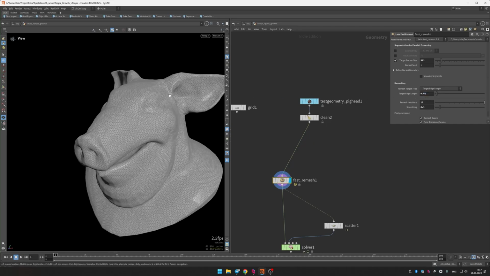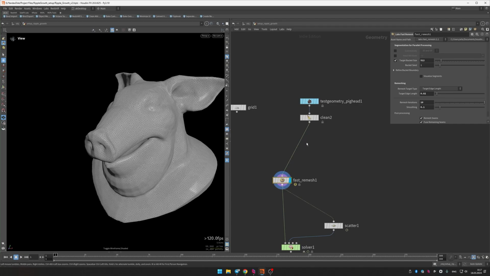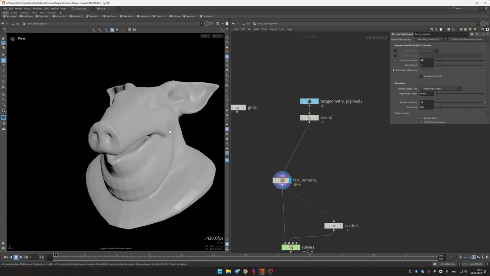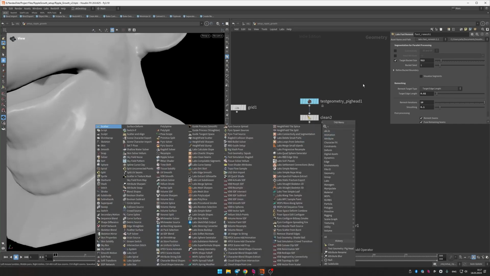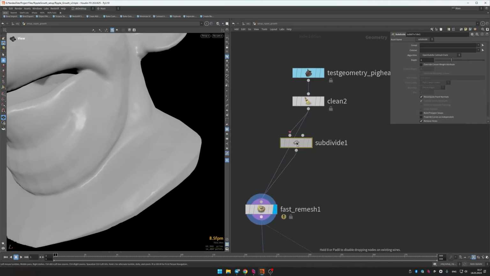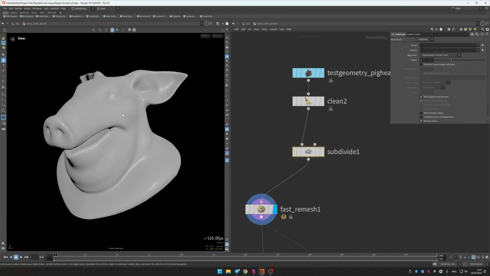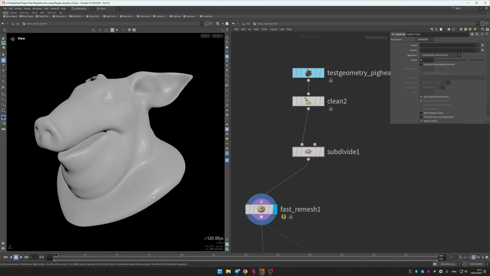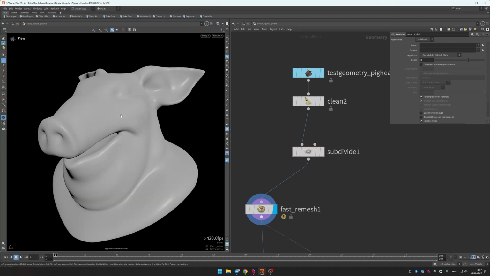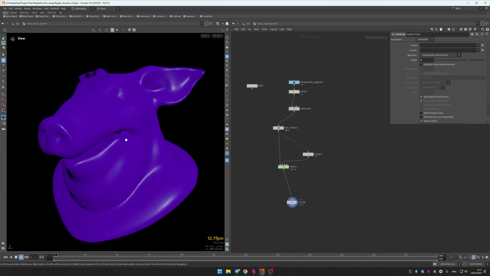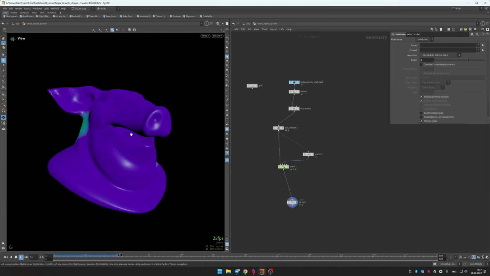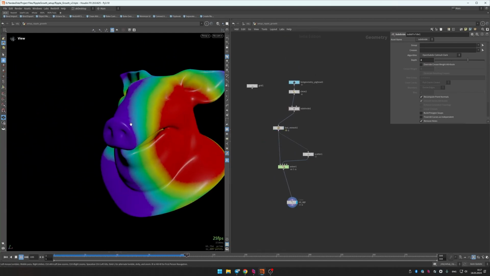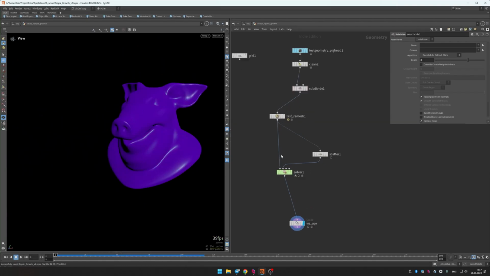So let's use something like this, and then what we need to do in order to get rid of those artifacts, we're gonna just use a subdivision here. If you subdivide this once or even twice, then you get smooth geo with nice triangles. So let's see what we get. So 1, 2, 3. So it's growing, it's cool.